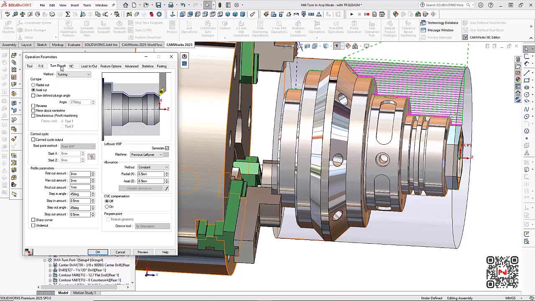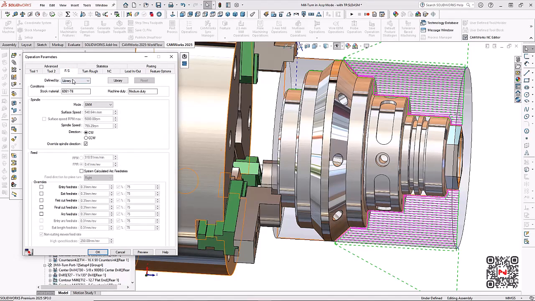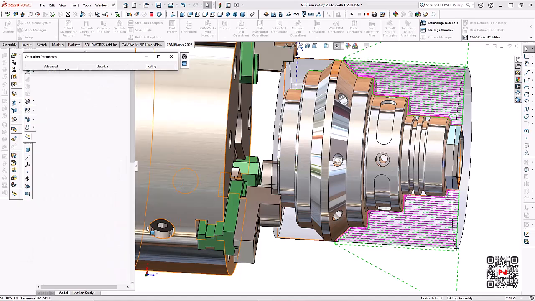So now, let's go over to the Turn Rough tab, and if I click on this box, you can see that the simultaneous pinch turning operation was instantly created. And now, using 2 tools to do the pinch turning, I can go to the Feed and Speed tab. And what I'll do is I'll go ahead and double my feed rate. Since I'm using 2 tools now, I'm able to increase the feed by 2 times. And now let me go ahead and preview it.